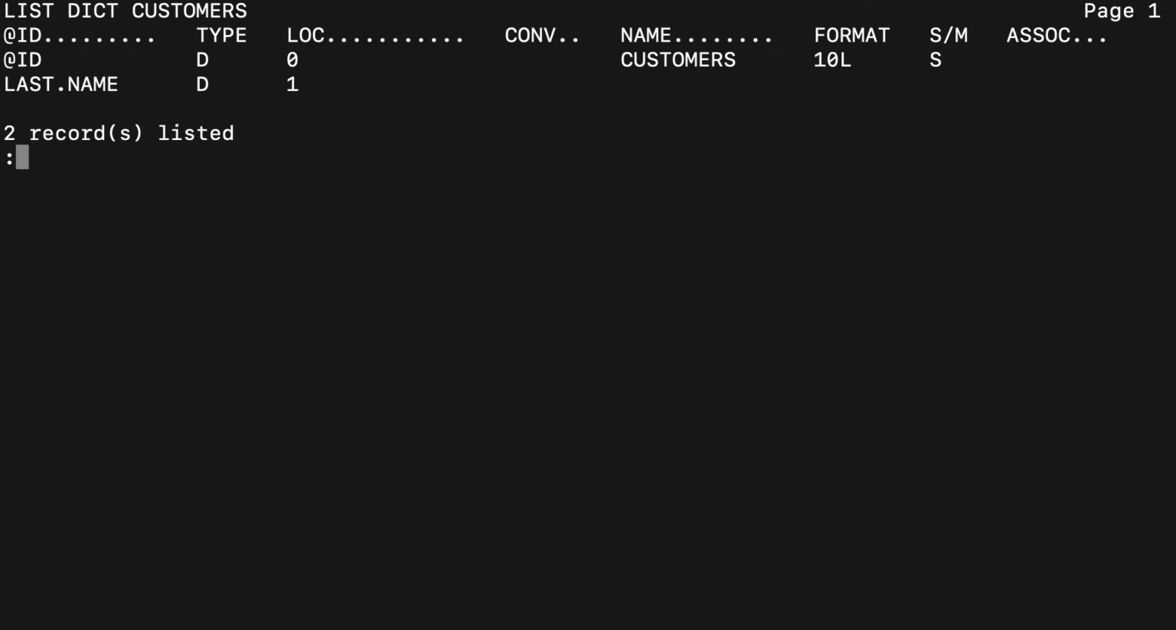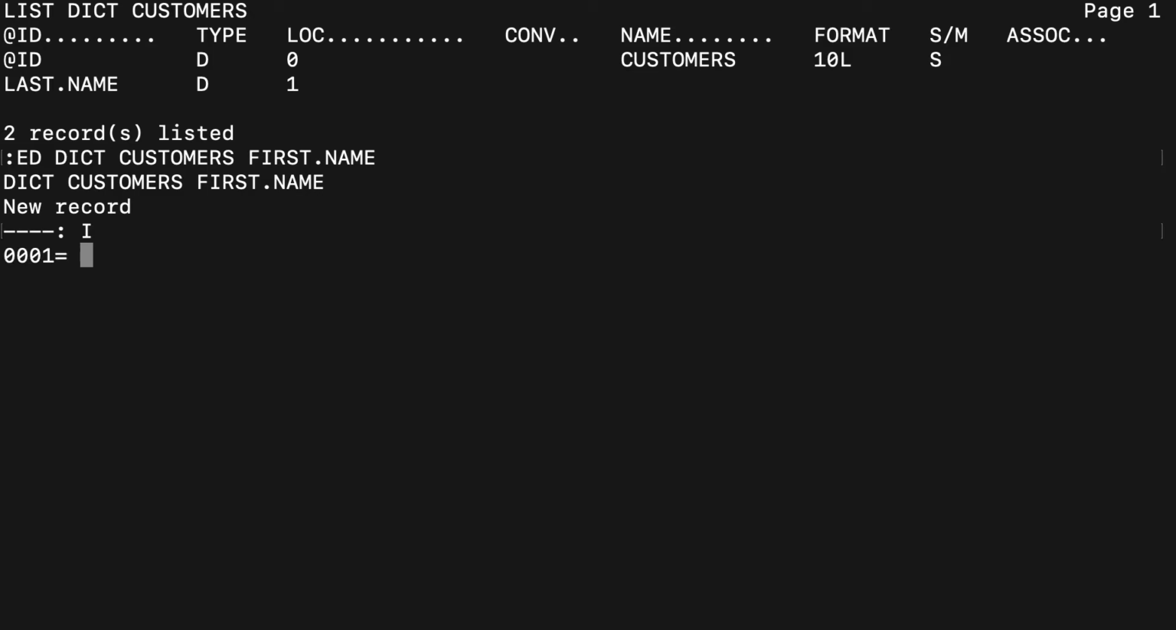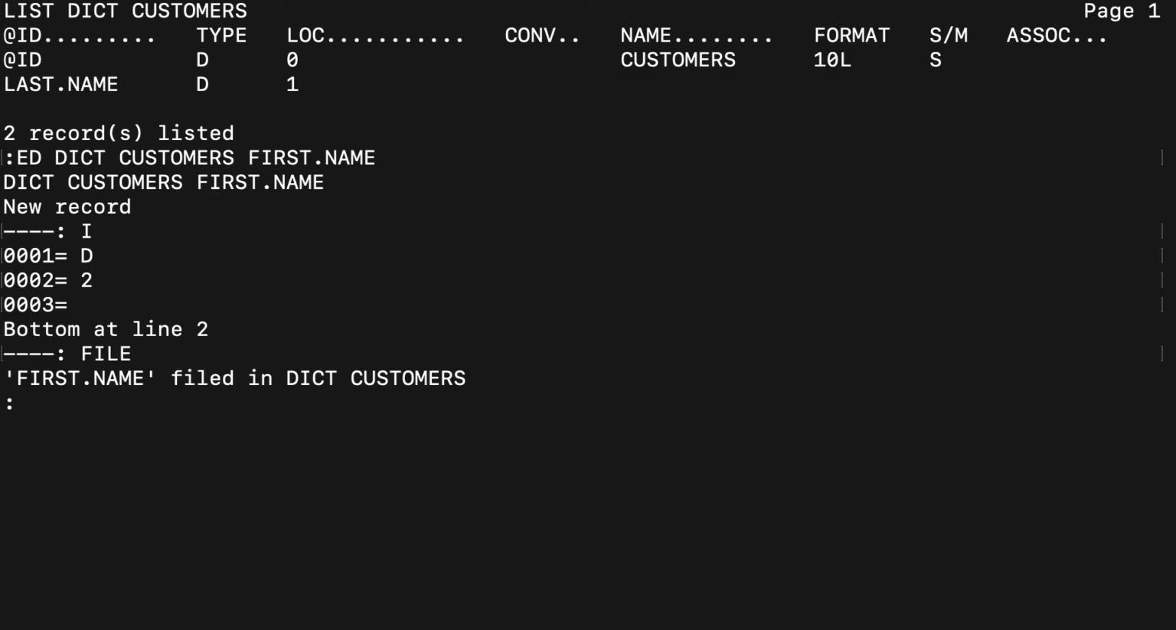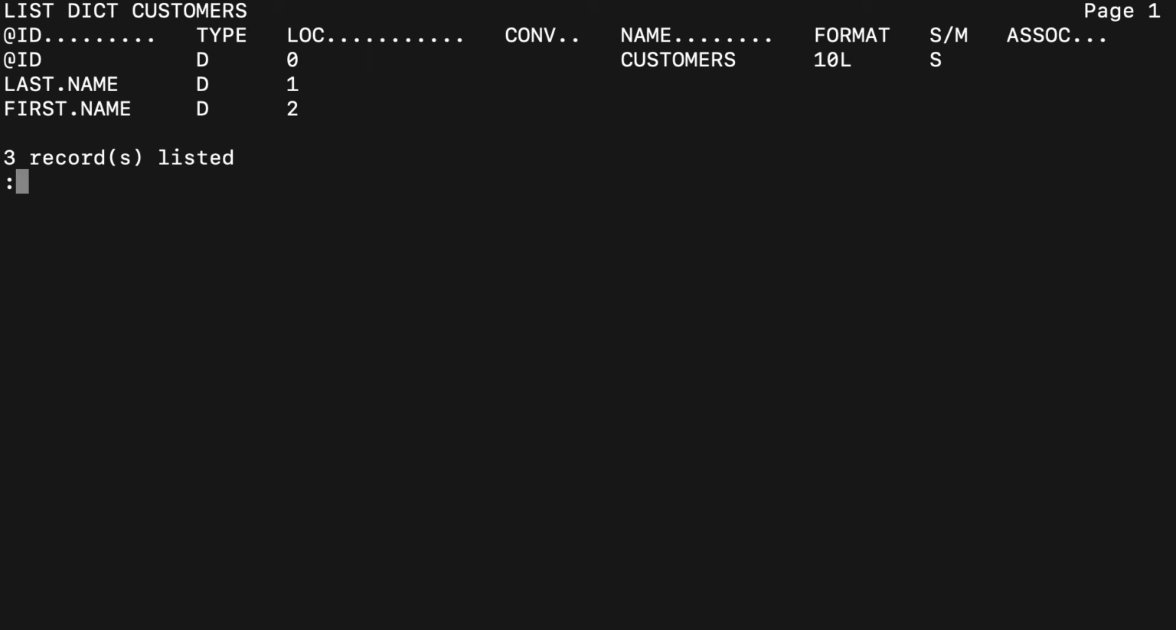Let's repeat the same thing for first name. So I'm going to go ed, dict, customers, then the record name, first name, I for insert mode, and I'm going to use the type D and the field number 2 in this case. File to save and quit. So if I go list dict customers, now I have defined last name is in field 1 and first name is in field 2.